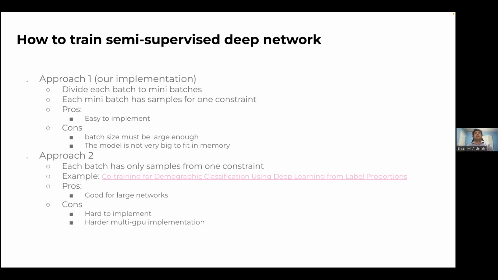To do that, we propose using a deep neural network, or a generic neural network. And there are two approaches. The first approach that I want to propose today is based on dividing each batch into a set of mini batches. And then each mini batch has samples for one constraint. For example, for each batch, one has English, another one has Spanish, and others. The main advantage is that this is easier to implement. But on the other hand, in order to train this model, we need a relatively large batch size because we want to divide the batch into smaller batches. So it's not suitable if we have an expensive, huge model.